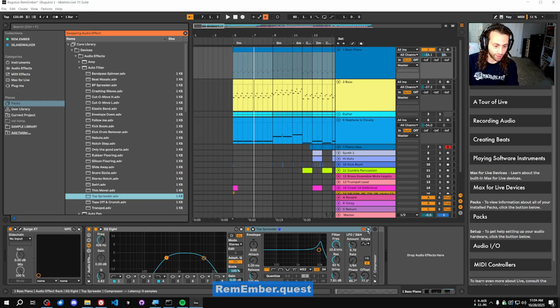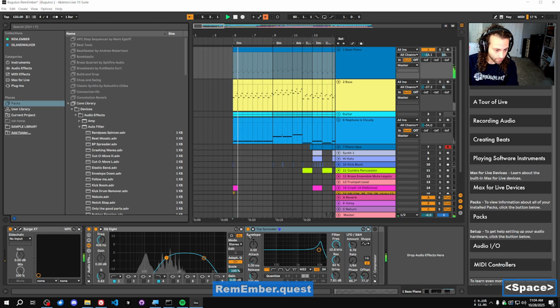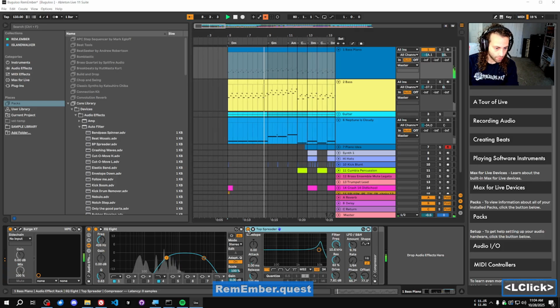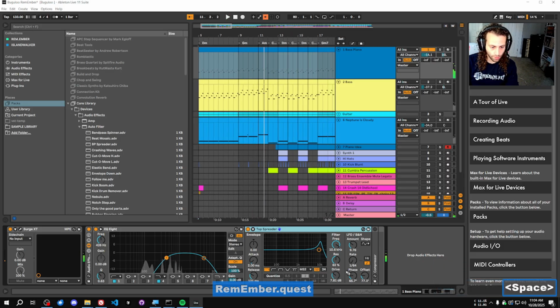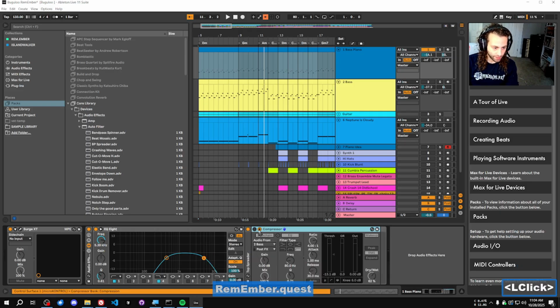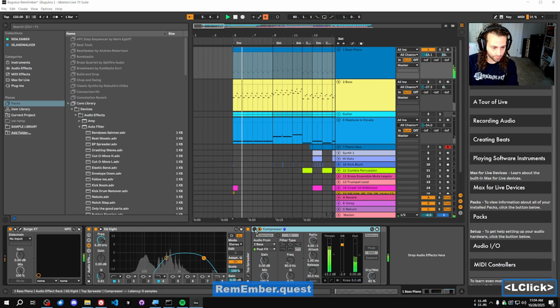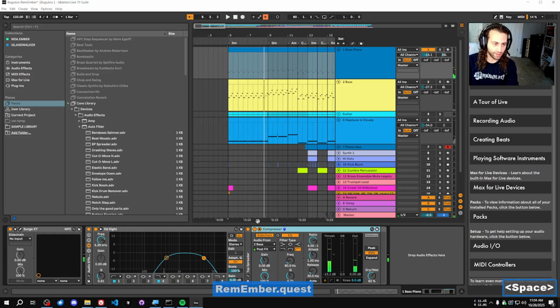I never use auto filter, so I hardly even recognized it. But we've got that going, and we've got an LFO on here. Basically, it sounds like it's just boosting this frequency right here. So it seems like it's doing about the same thing as this. So I'm going to leave that alone. And then we've got a compressor, which is adding kind of that studio sound.